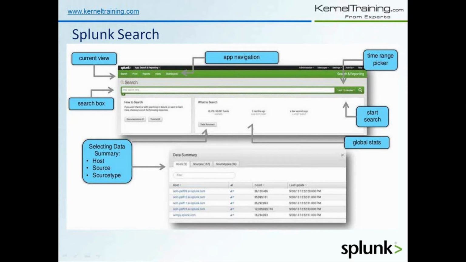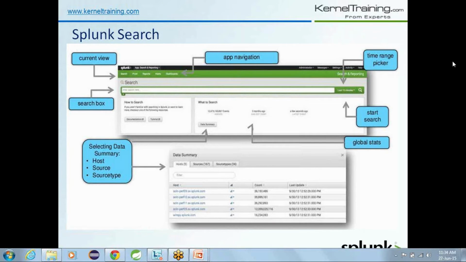Then you will be having certain navigations. You are having time range picker. You are having the start search button. Then the global dash is there, where it will give the overview of all your application data. Then the data summary of the logs which are currently being indexed by Splunk.